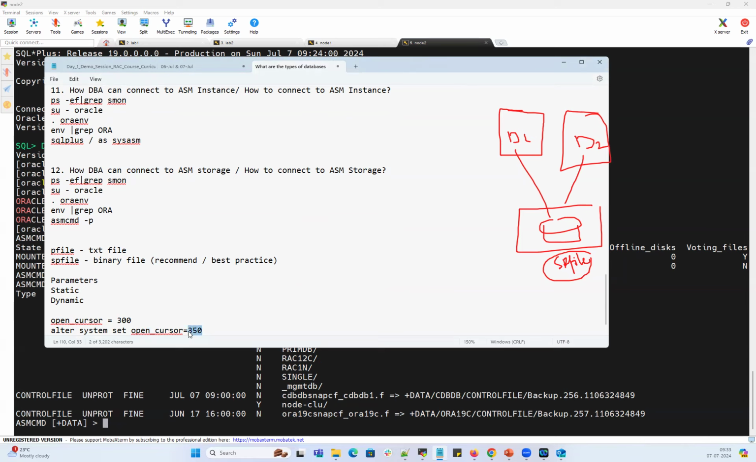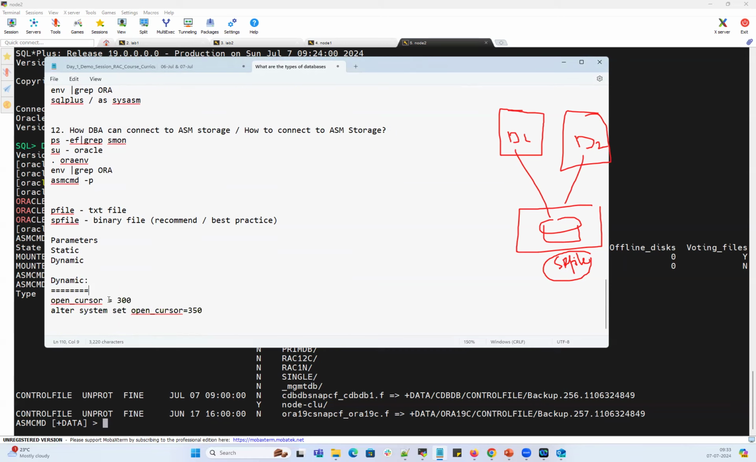You want to increase to 350, fair enough. Where do you want to increase? You want to increase it on both the nodes, and it's a dynamic parameter. You want to increase this parameter on both the nodes. Alter system set open_cursor = 350.